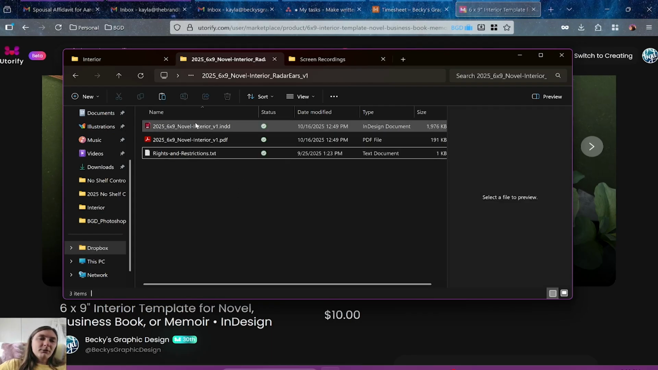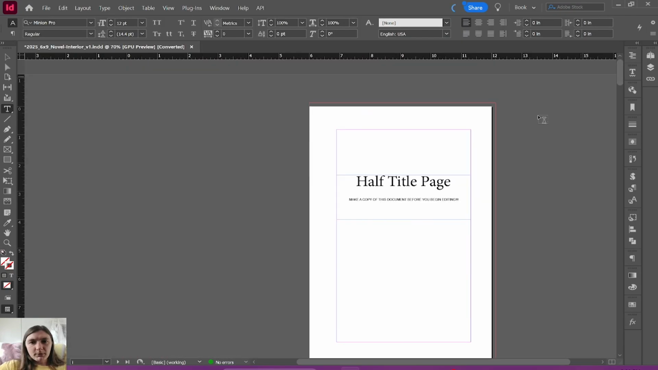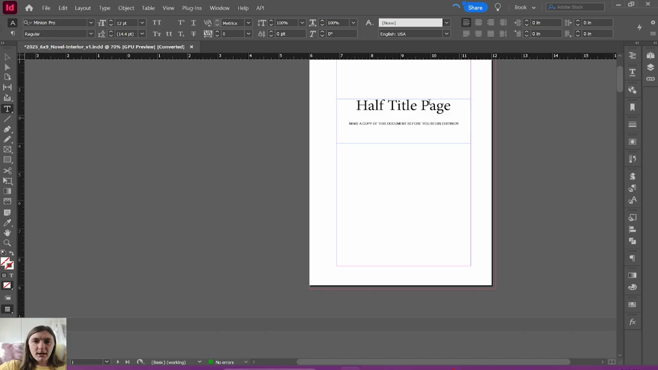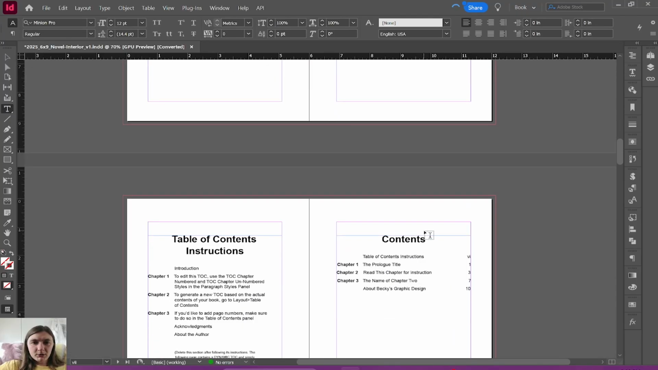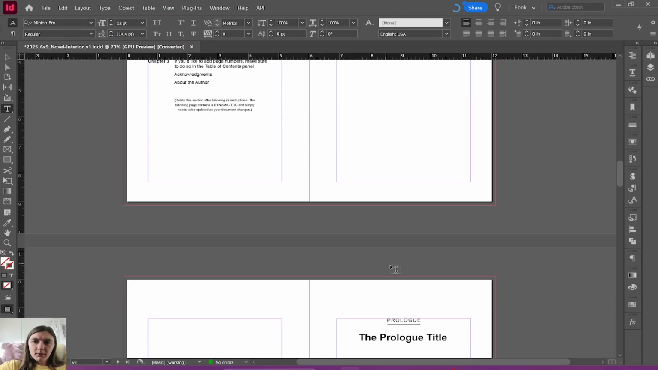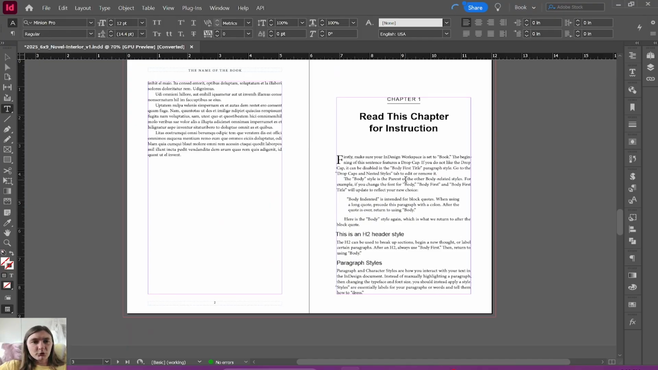All right, next, let's go ahead and open up our InDesign file. All right, so when we scroll up to the top, we can see we have some front matter here. We've got the half title page, the full title page, copyright dedication, our table of contents, and then we've got some sample chapters that also contain instruction.